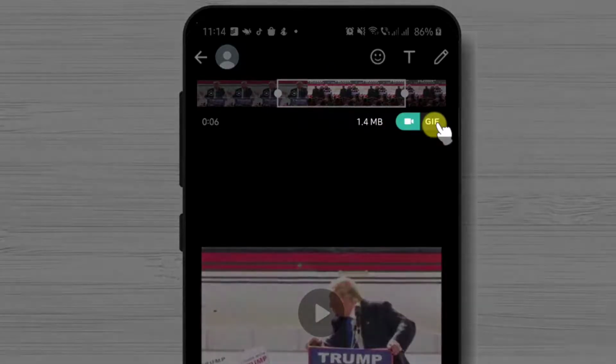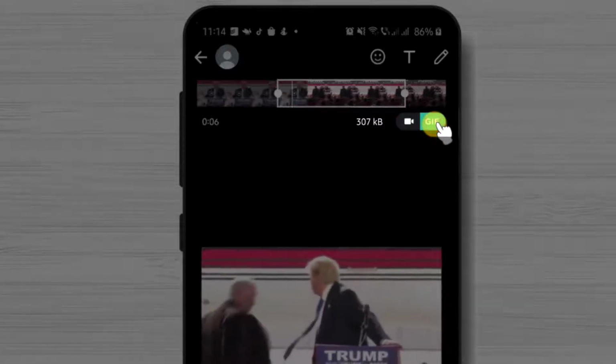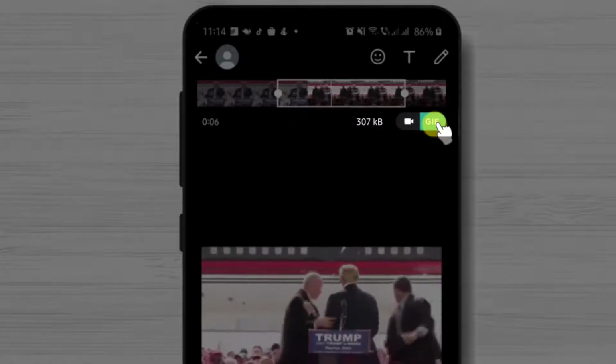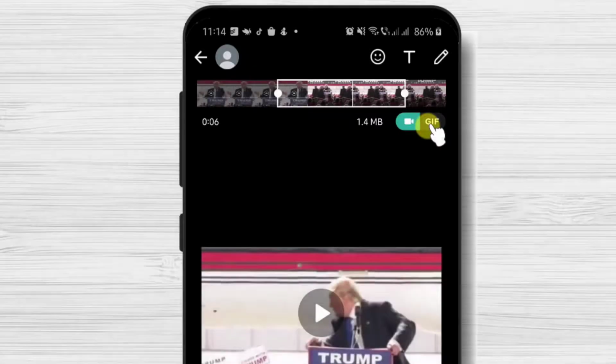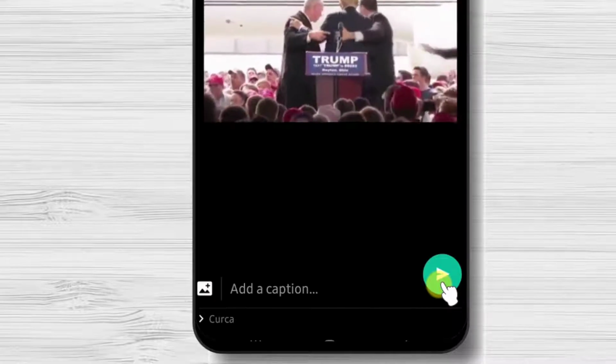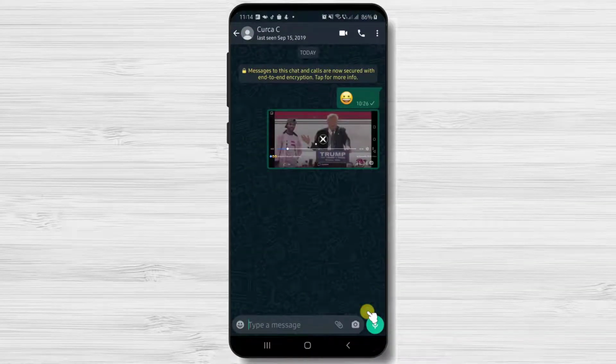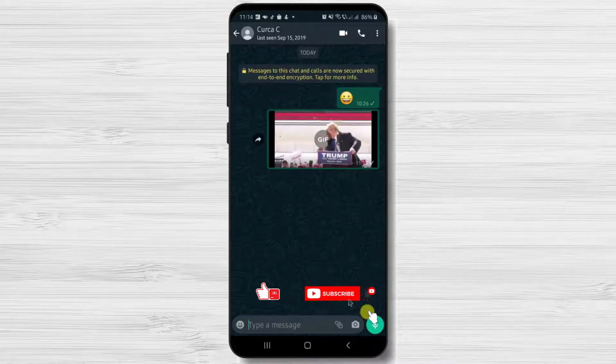After you have selected the 6 seconds or less that you want to transform as an animated photo, you will get two buttons on the top right. Select GIF option and send. Now you have transformed your video into a GIF animated photo. You can reuse this on other apps as well, as that will be saved on your phone memory.